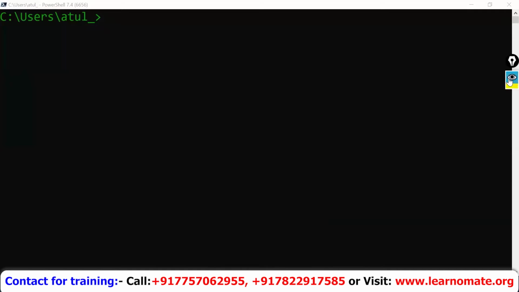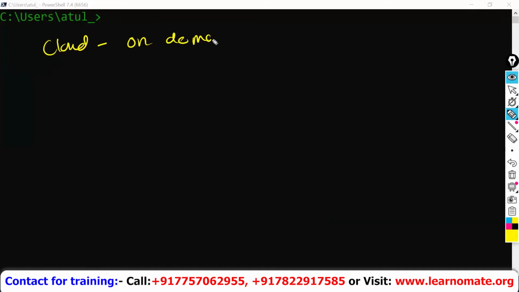We will start with AWS, and before that we will learn about the different types of cloud that we are having, and we will learn about what the cloud is. Cloud is on-demand delivery of IT resources with pay-as-you-go pricing.